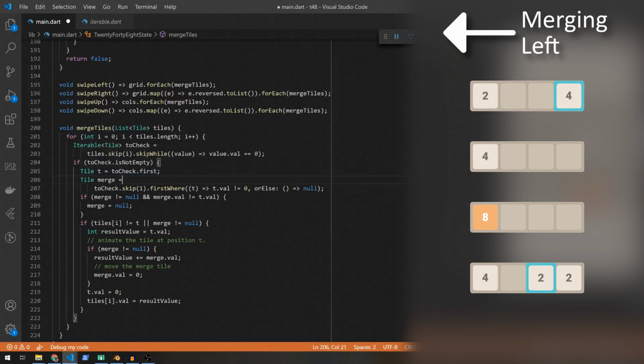So in the first example, we set t equal to 4. We cannot find a merge tile because we're already at the end. So inside this block, our final result value will be 4. We will zero out that tile, and we'll set the tile at position 1 to 4. For the last example, we set t to 2. We do find a merge tile. It is equal, so this does not kick in. So inside this block, we set our value to 2. We add in the merge tile's value to get 4, and we zero out the two tiles, and our final result is that a value of 4 winds up in position 1.